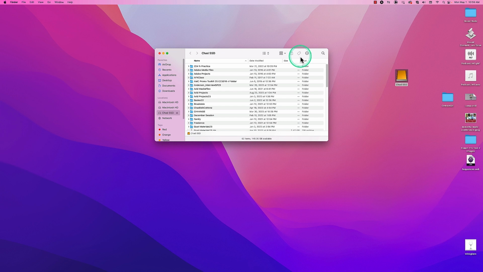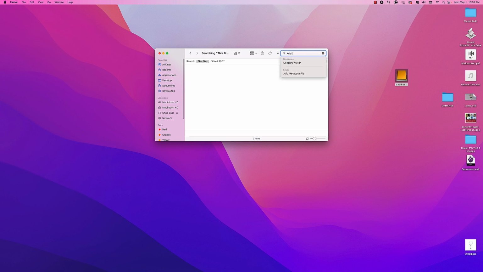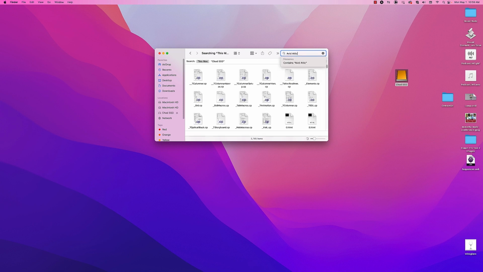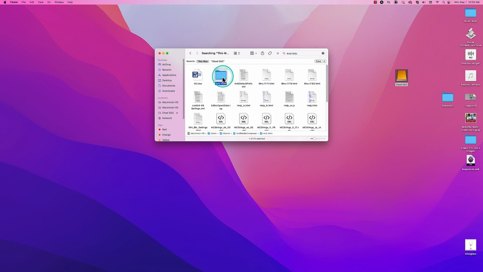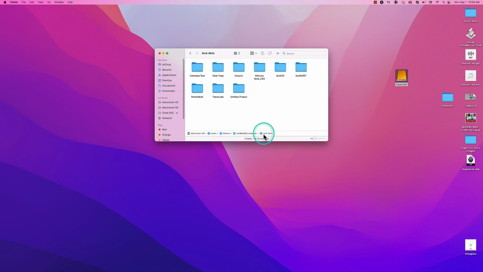Just search, and up here in the search, we're going to type capital A, Avid Attic. Eventually, if you search, it'll find the Avid Attic and tell you where it is. I memorized it on my system, but here's the Avid Attic. And the Avid Attic looks like this.